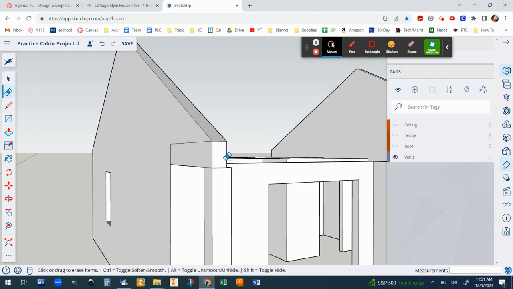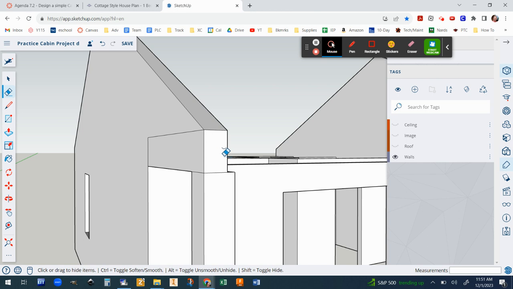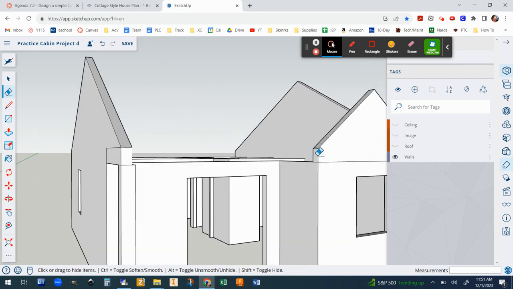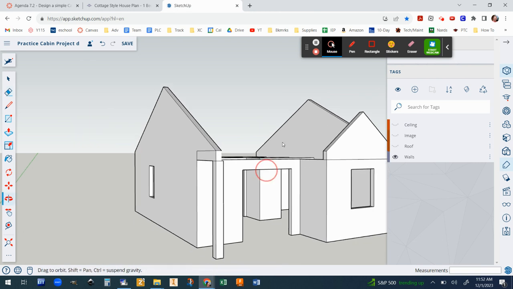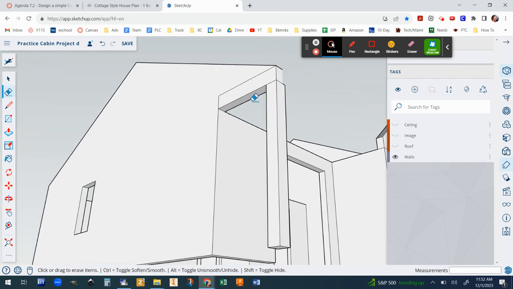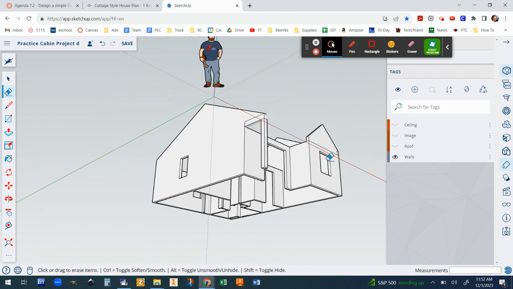I do want to hide this line here. So I'm holding down the shift key, hiding that one. That one's okay. I do want to hide, I didn't show you this, but underneath here, this one keeps showing up. So I'm going to hide that one. Again, I'm holding down the shift key.